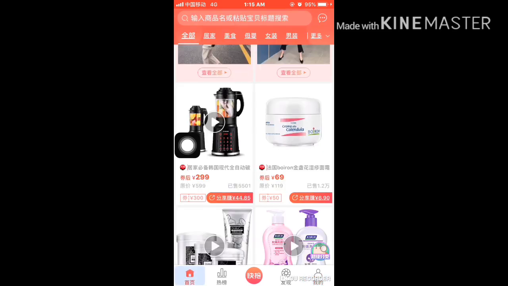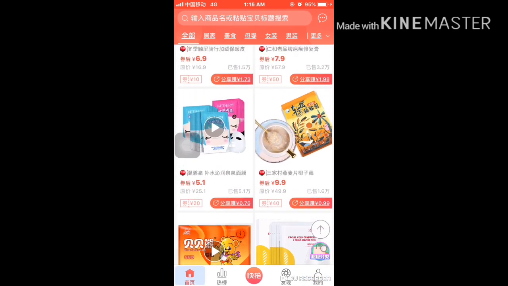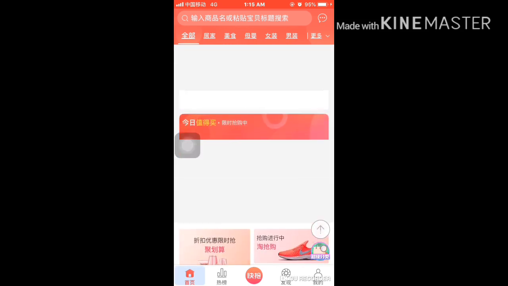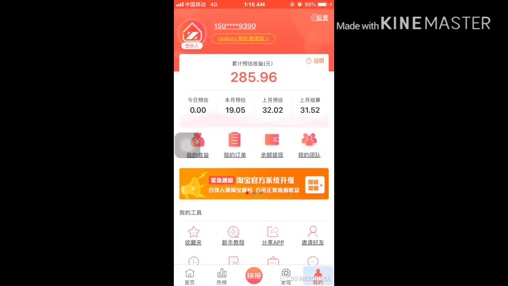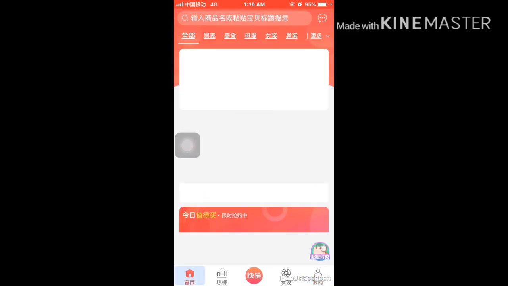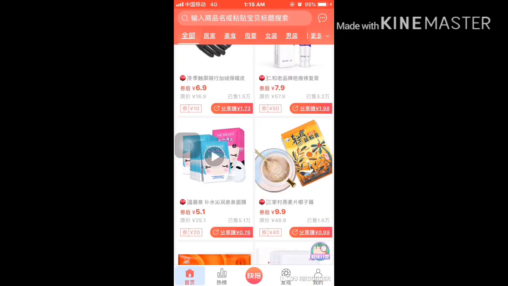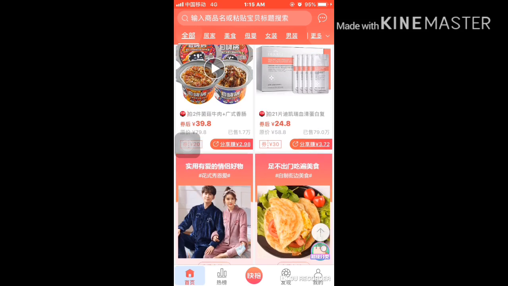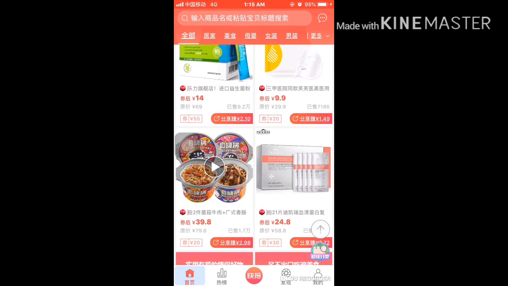So after opening this app, you can also share your app, share your referral code with someone to earn. You can also earn money from it. So that's it. In this way you can earn money, and you can get lots of coupon discounts in Taobao.